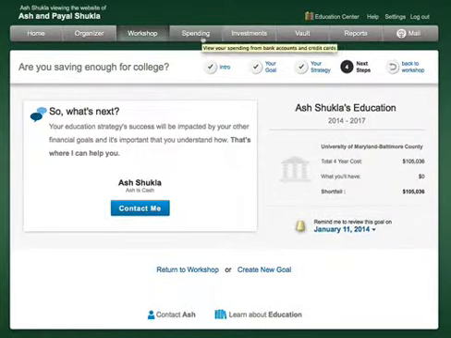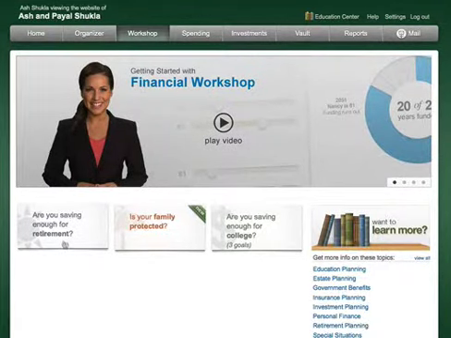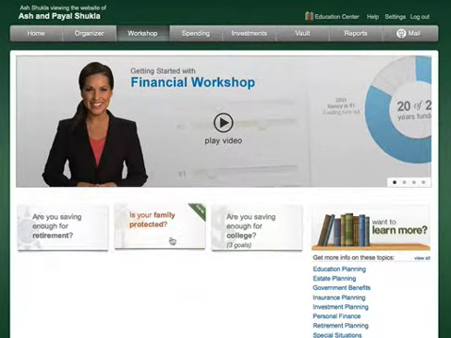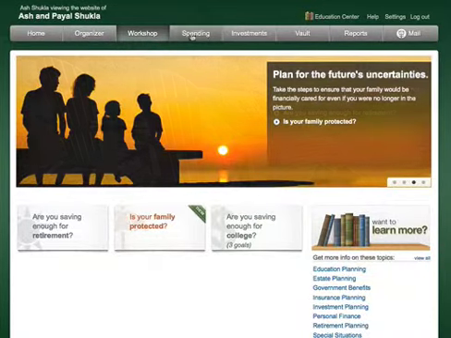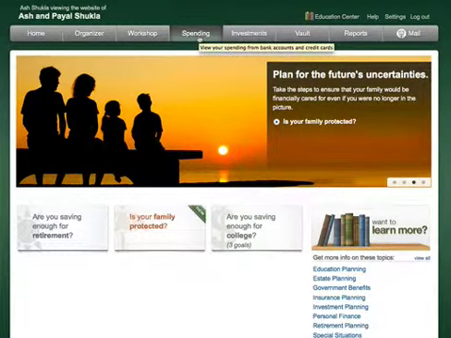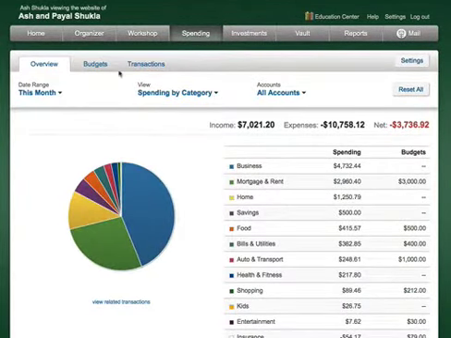Now, let's go into your workshop section one more time, and you will also see your retirement savings, your family, like insurances and so forth, estate planning, education planning, government benefits, insurance planning, investment planning, personal finance, retirement planning, and special situations right here. Spending section, which is a phenomenal tool. In the spending section, you have your budget, your transactions, all right here.